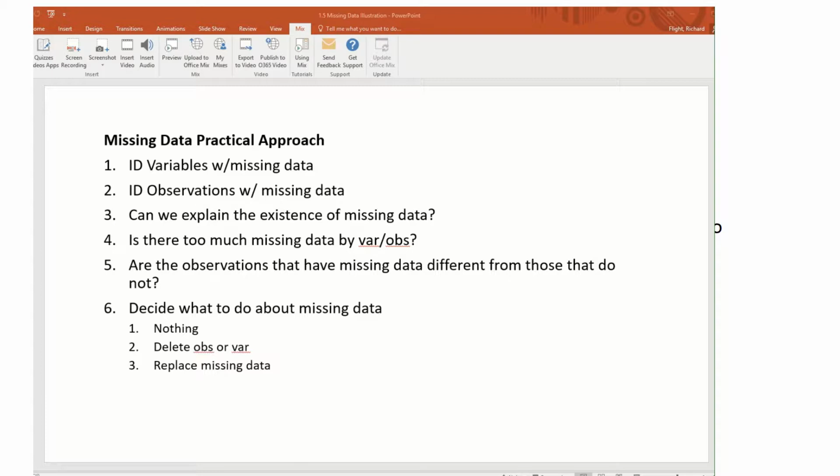We want to consider variables that have a lot of missing data. We want to examine those and consider what we want to do with a variable that may have a lot of missing data in it. We also want to look at individual observations that may have a lot of missing data among them. So if an individual respondent, for instance, failed to complete the entire survey, we want to identify the extent to which the survey is not completed and whether that's a problem or not by observation.